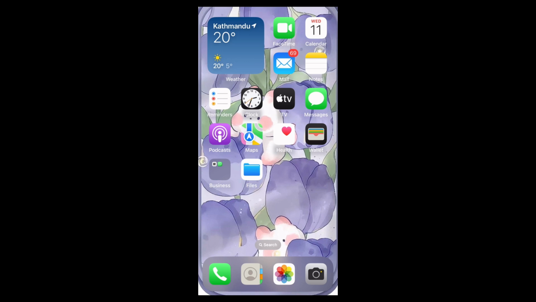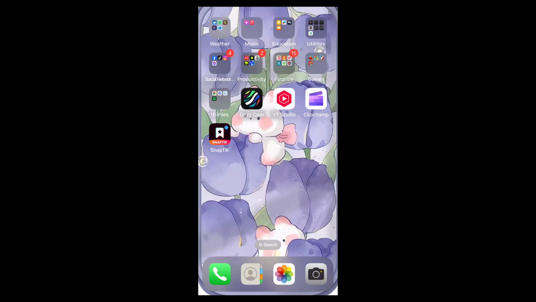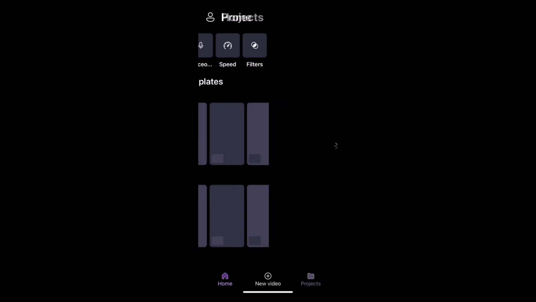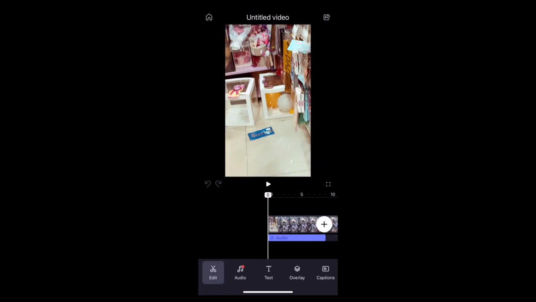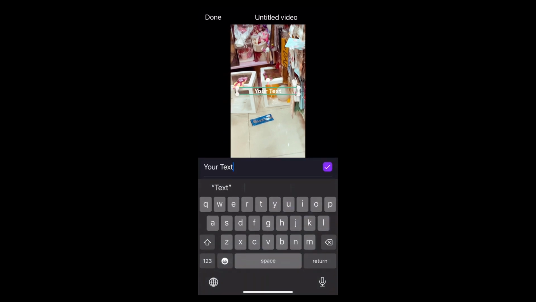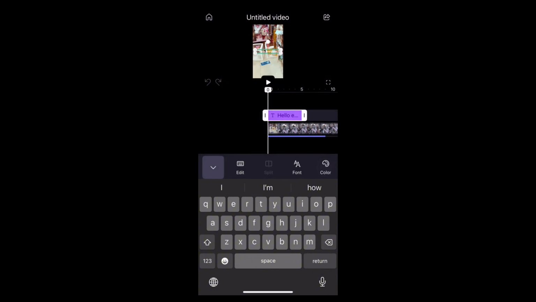First of all, find the Clipchamp app on your home screen. Now open it. Now choose one video that you want to edit. Now to add background to the text, simply tap onto the text button right here. Then again tap onto the text button. Now type whatever you want to add to your video and then tap onto write.